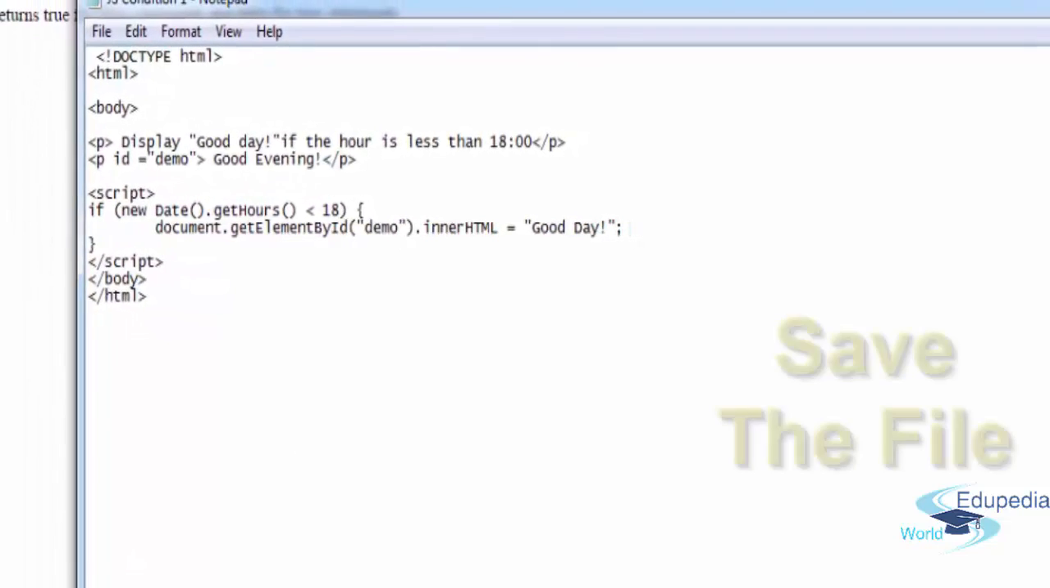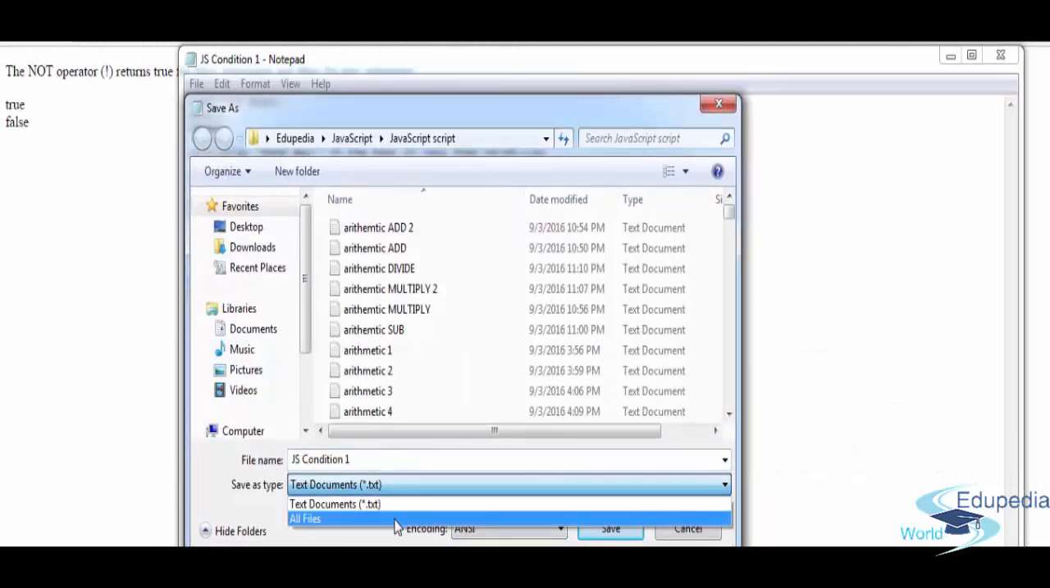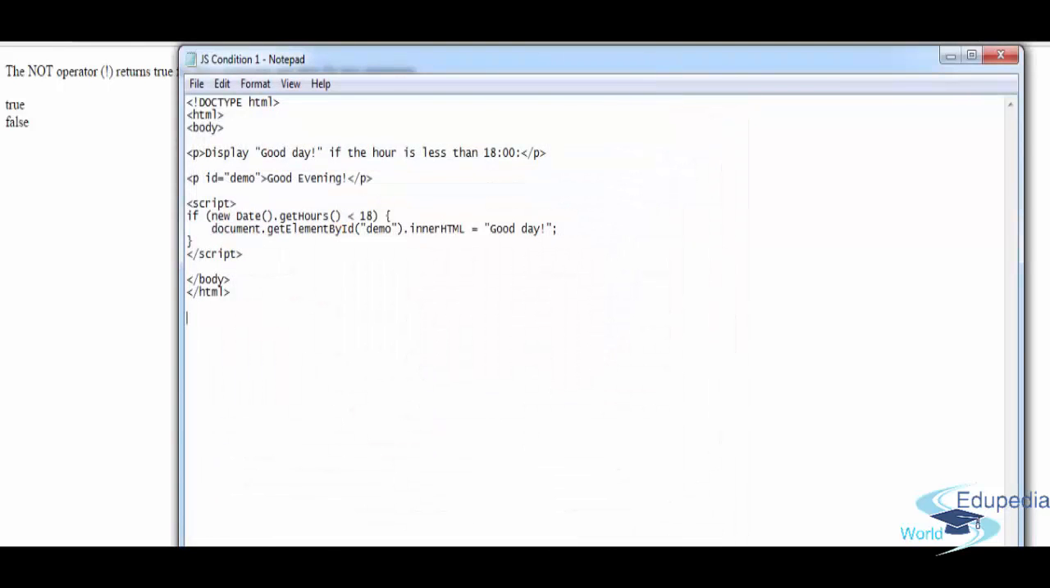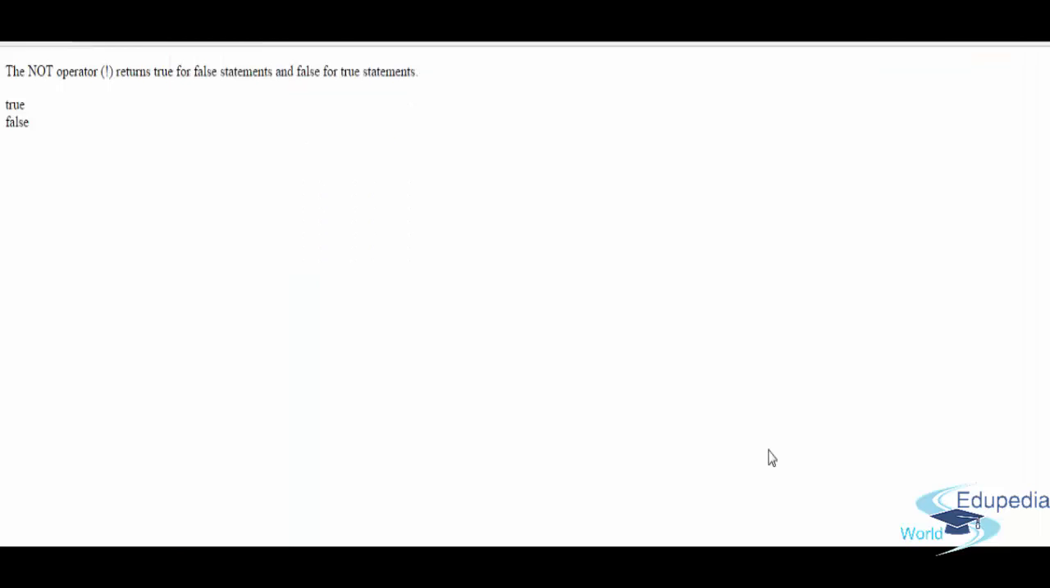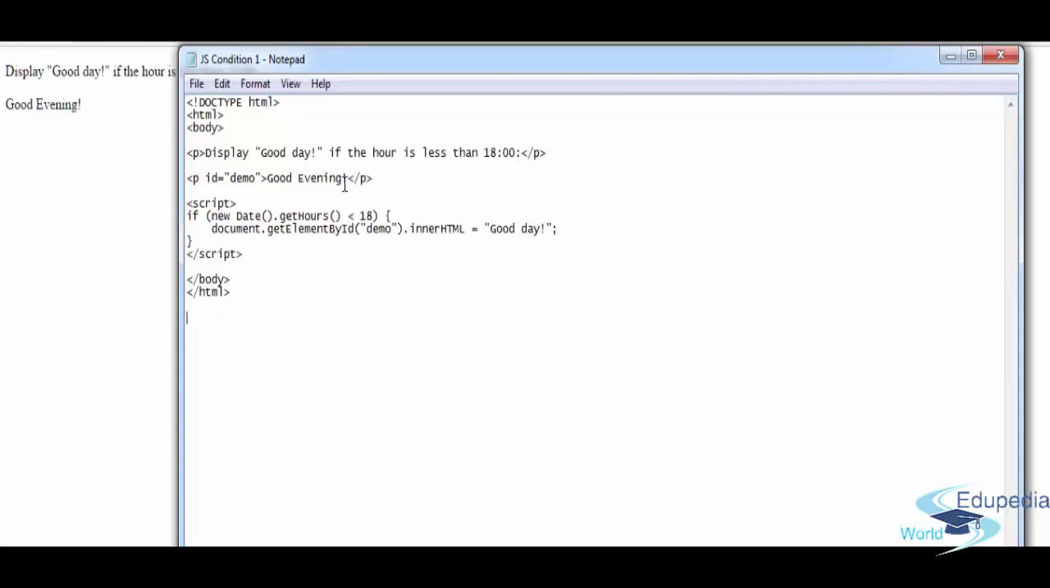Let me save this file. File, save as. Yes, condition 1, that's fine, but I need to save it as html.html. Remember, it's going to retrieve your system clock or the clock set up by your browser. Open up this file here. Good day if the hour is less than 6 p.m., good evening. How did it know that it's supposed to display good evening? Display good day if the hour is less than 6 p.m. It did not display good day. It displayed good evening.